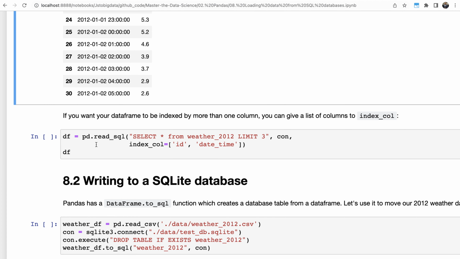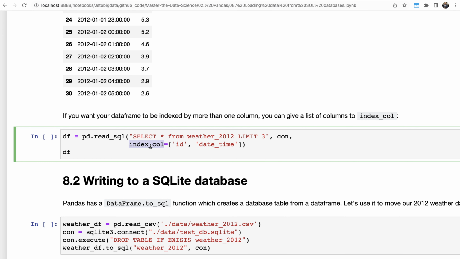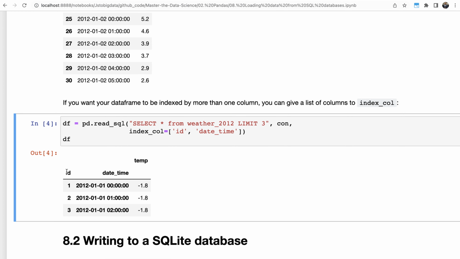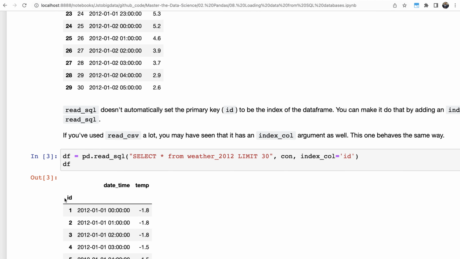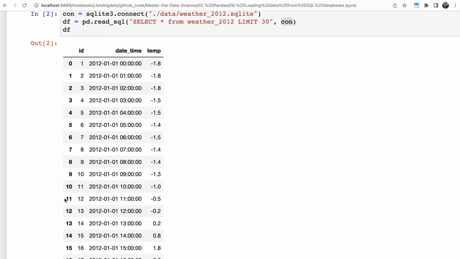Just another example. If you want a combined index, like two columns considered as the index, you can do that. You can specify the index column, and you can specify in an iterable what the different columns from your table would be that are considered as the index in the data frame. Let's run and see. Yes, exactly. ID and datetime are considered as the combined index for this data frame. So here we have seen how you can read data from a SQLite server.